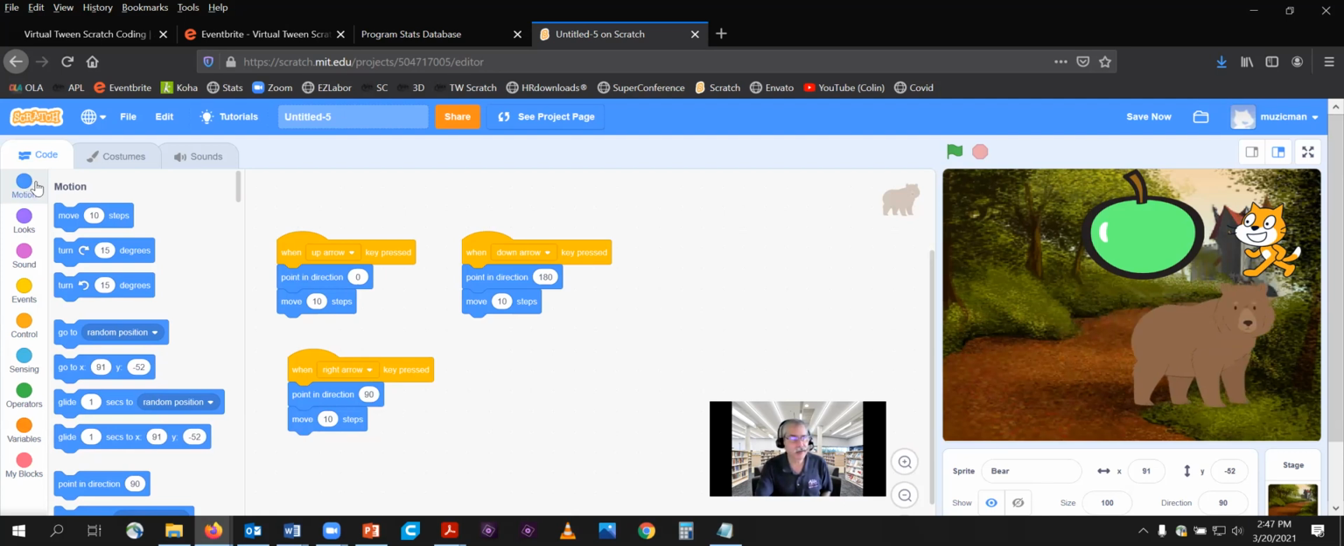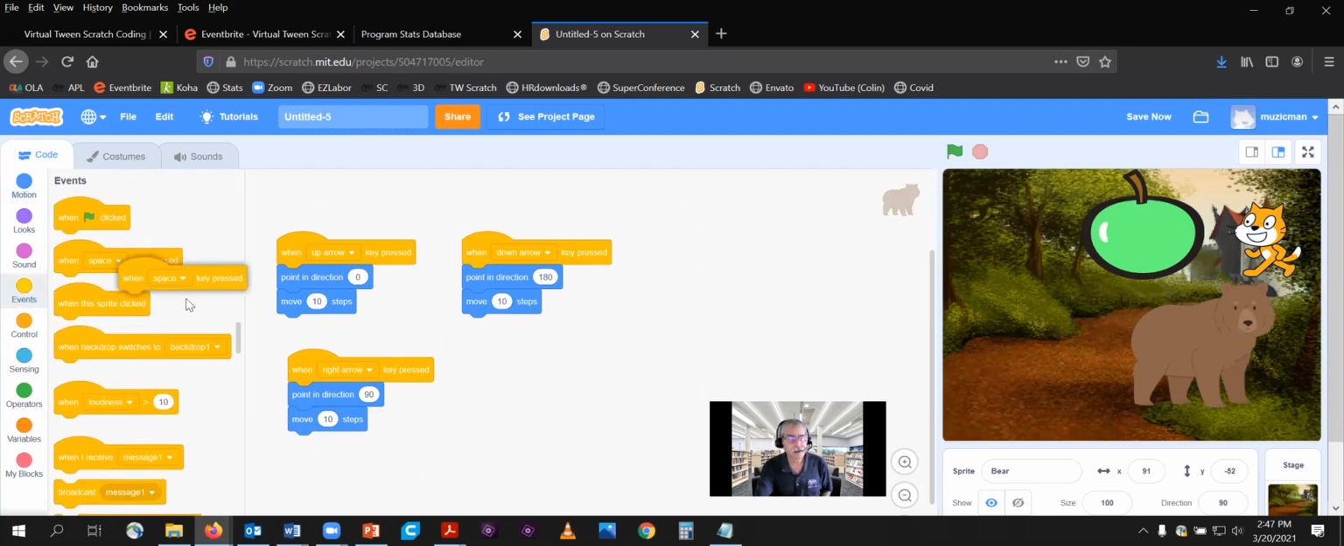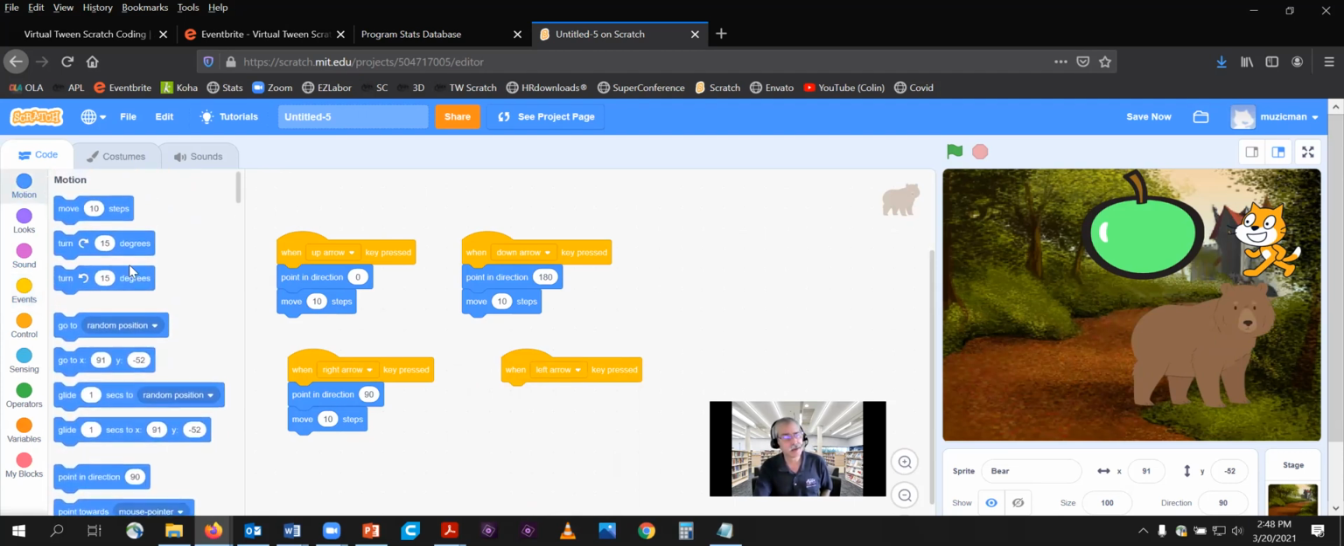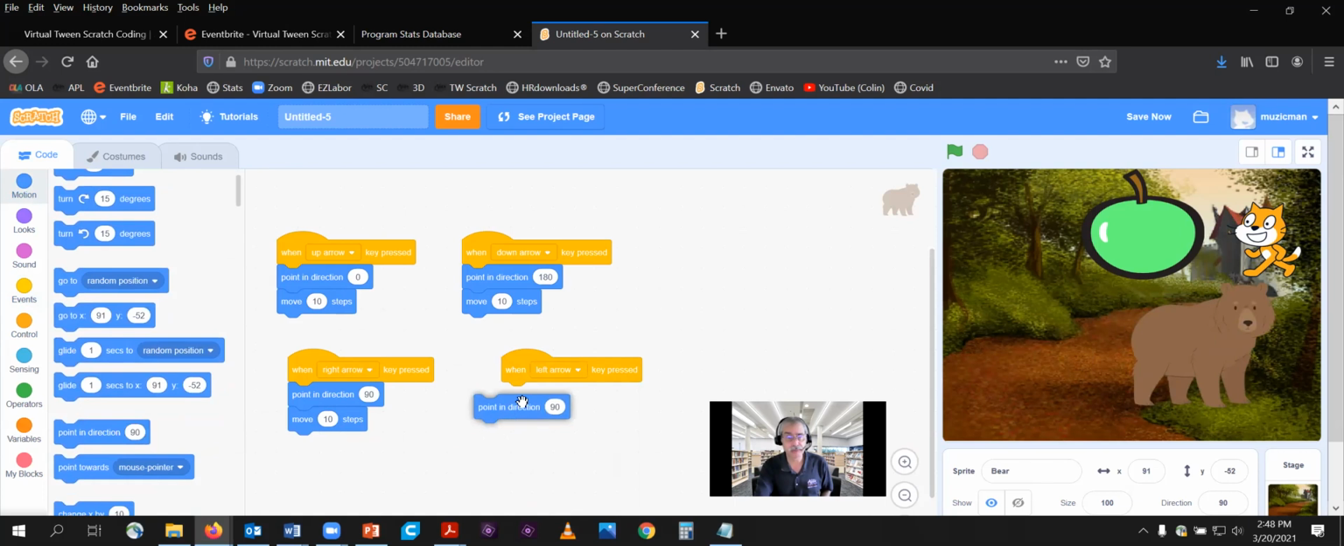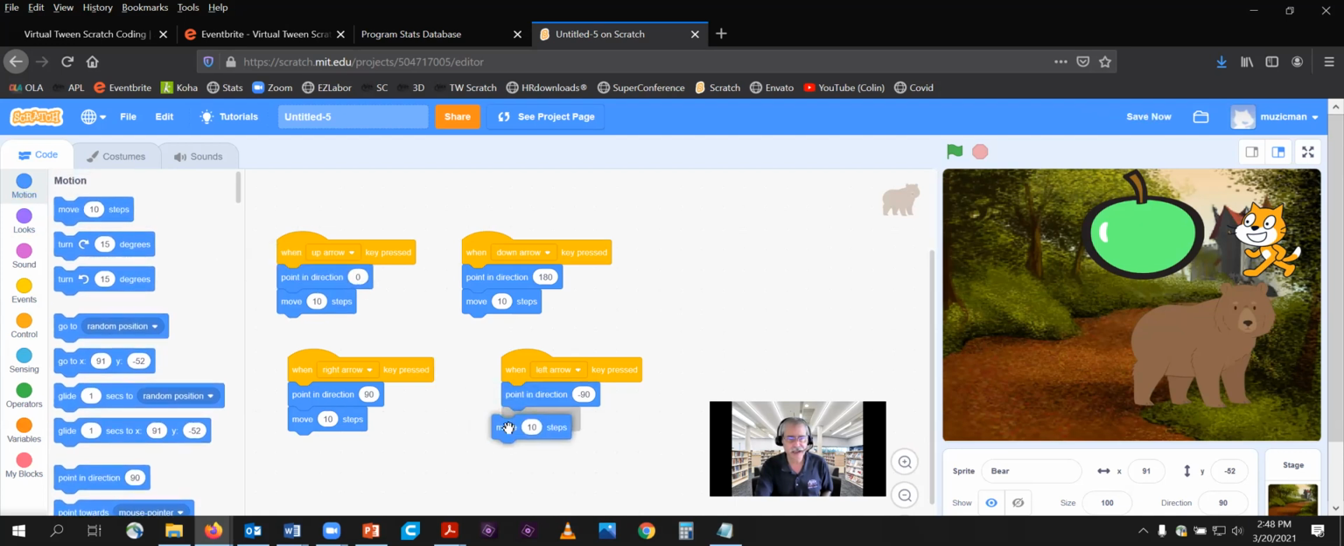Finally, let's do the left arrow. It's a new event. Click on events. When the space bar is pressed, but we don't want space, we want left arrow. What do we want to happen next? We want it to point to the left, and that's a motion thing. Point in direction, here we go. And we want to click on the 90, and we don't want it to point to the right, so I'm going to drag it all the way to the left. Are we done? No, it has to move. We have to go up to the move 10 steps.